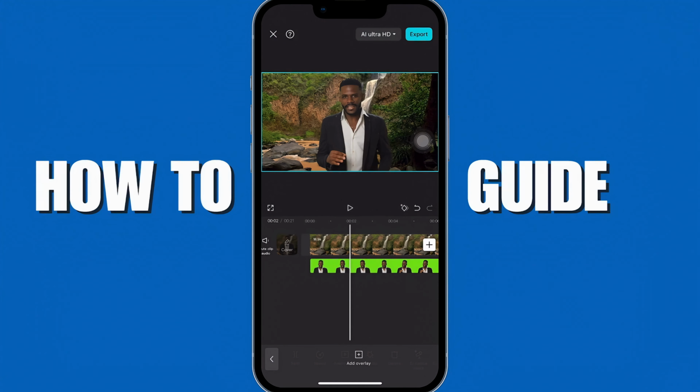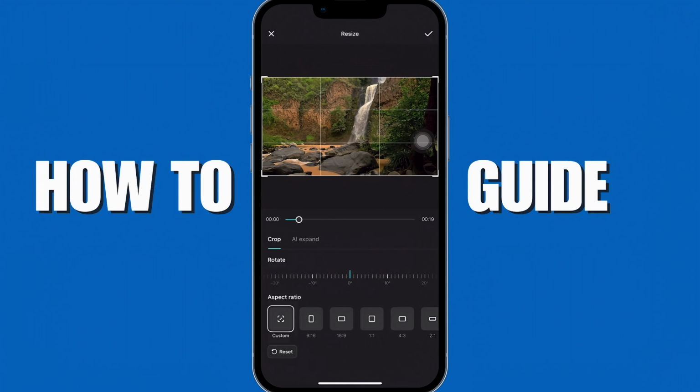you're here in your timeline, you want to select the footage that you'd want to crop, for example, this one. And now you want to navigate at the bottom and search for the transform option. It should be somewhere here, and here it is. So tap here on transform.